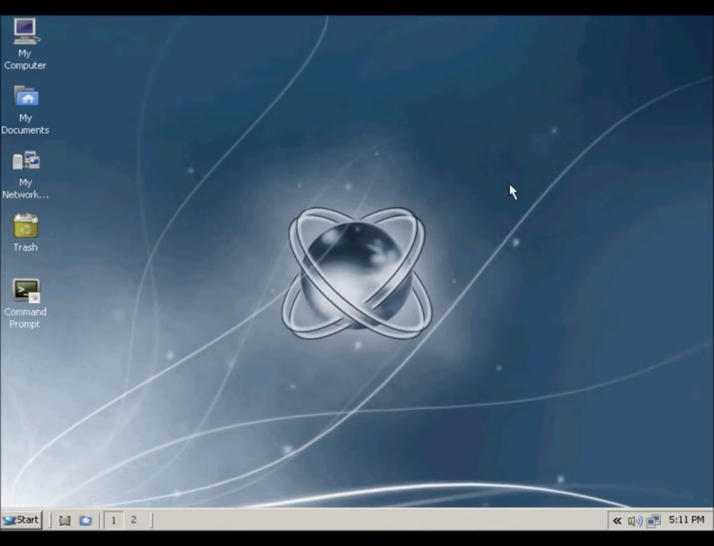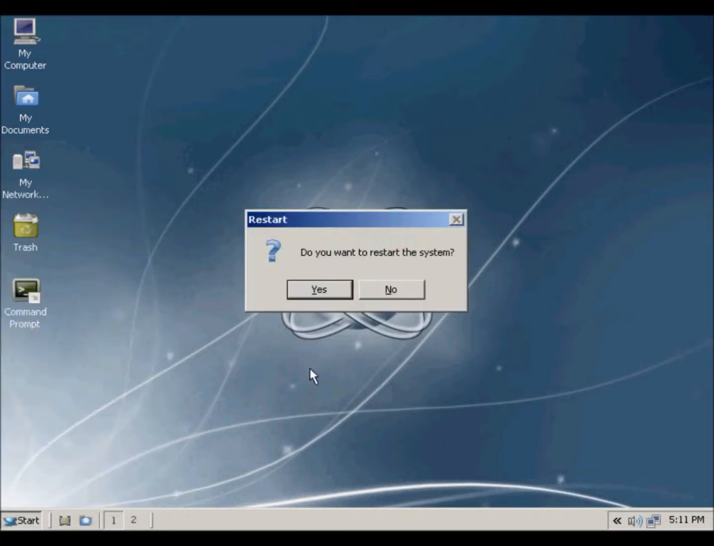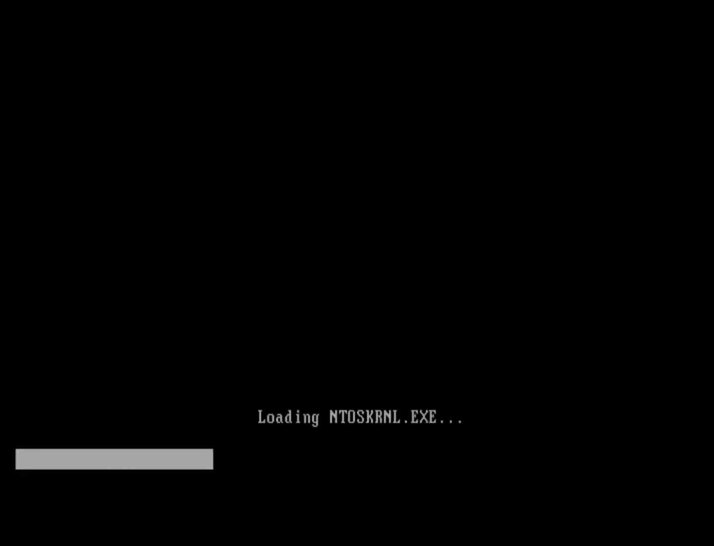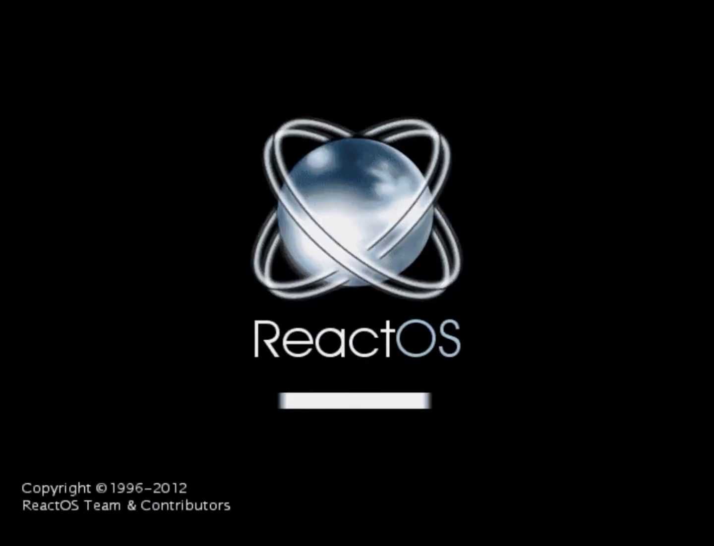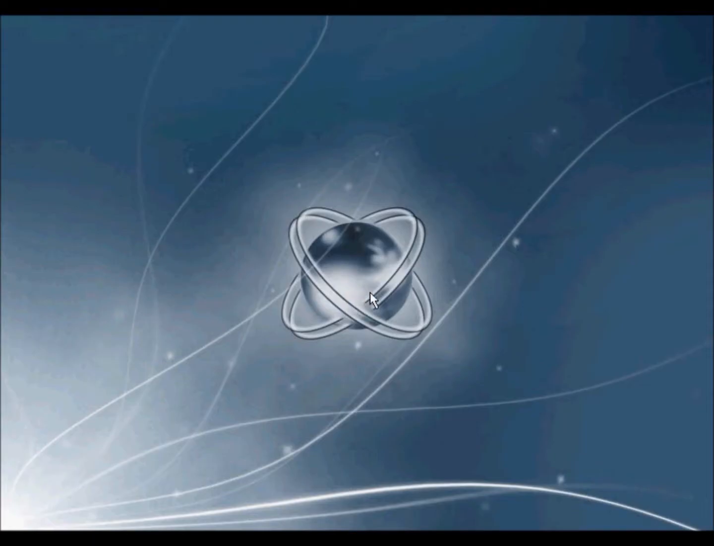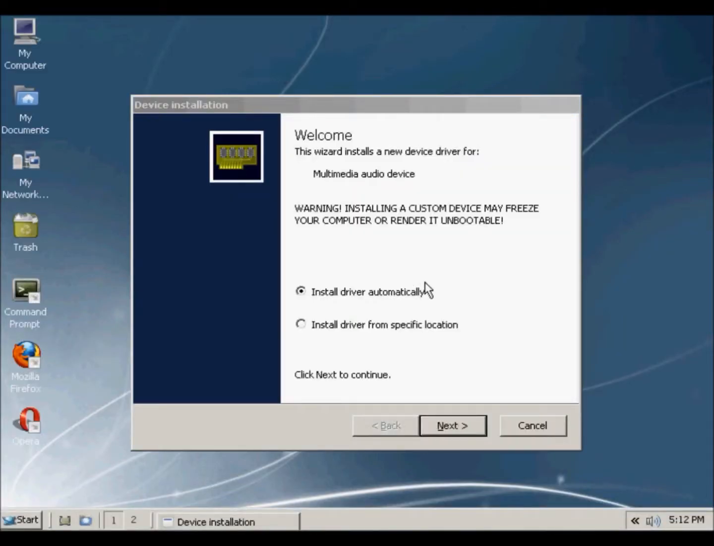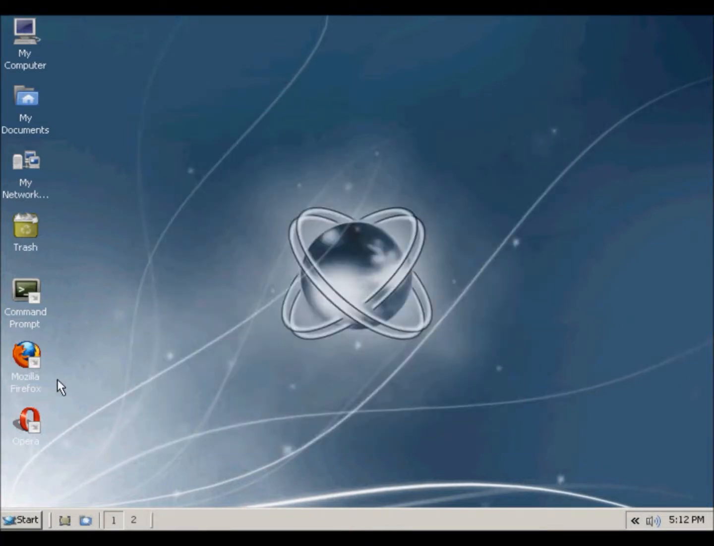So now I have Firefox and Opera installed, but the shortcuts aren't there. Well, they are there, but you have to restart your computer to see them. So that's what I'm gonna do. And now ReactOS has restarted and there are the shortcuts.